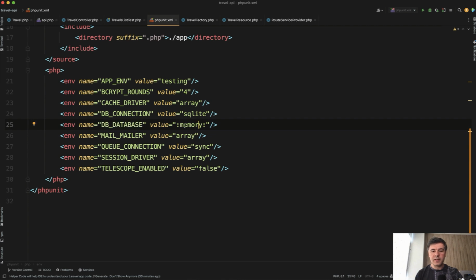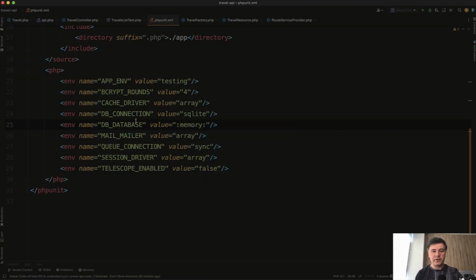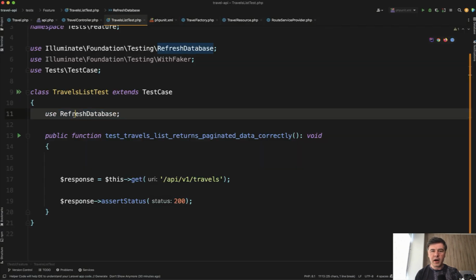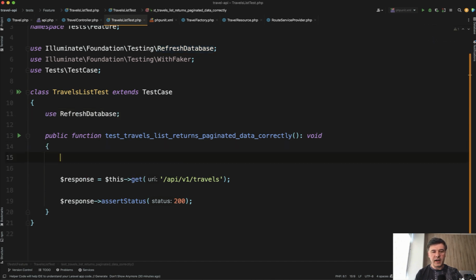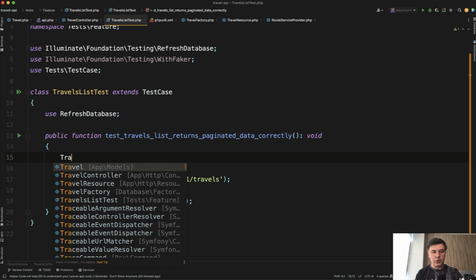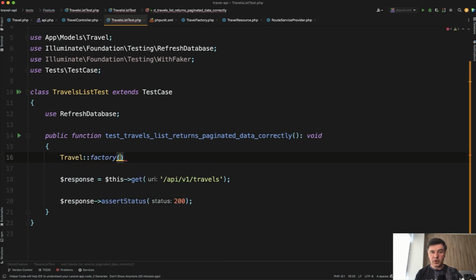The most important thing is to specify the separate database, otherwise that refresh database trait will wipe out all the data you have locally. And now we can actually create that travel fake data, and we will create it with a factory. We don't have that factory yet, but we will create that in a minute. Let's create 16 records because by default pagination is 15 per page, and we will test that we return 16 records, but only 15 of them are returned with data, with 2 pages.